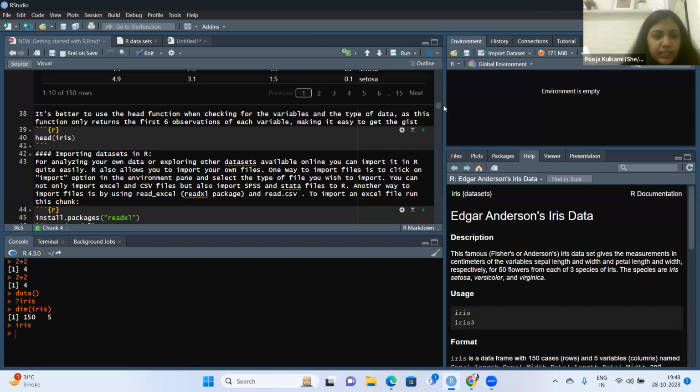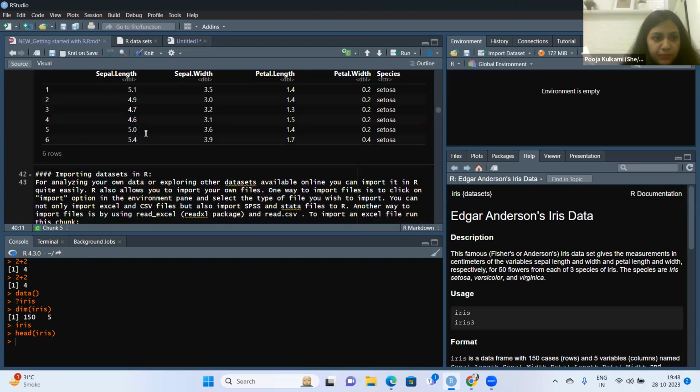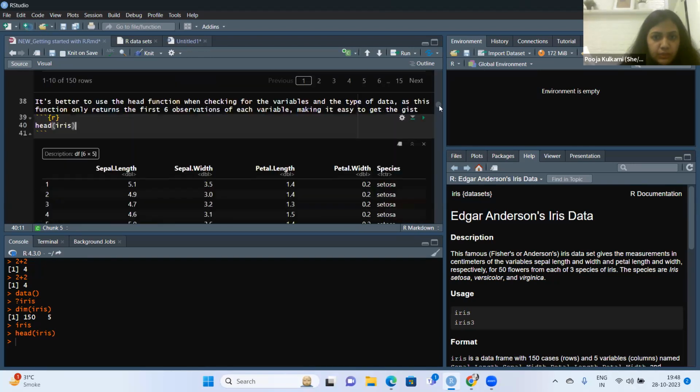What happens is usually data sets are pretty big and scrolling through all the pages of data might take time. So in order to quickly get an idea of what kind of values there are in each column, you can use the head function, and inside you have to type the data set name. What this function does is it gives you only the first 6 rows and all of the columns in the data set. So you get a gist of what the data looks like for each of the variables. When you hit run, you will only get the first 6 rows now. See, only first 6 rows. Okay.